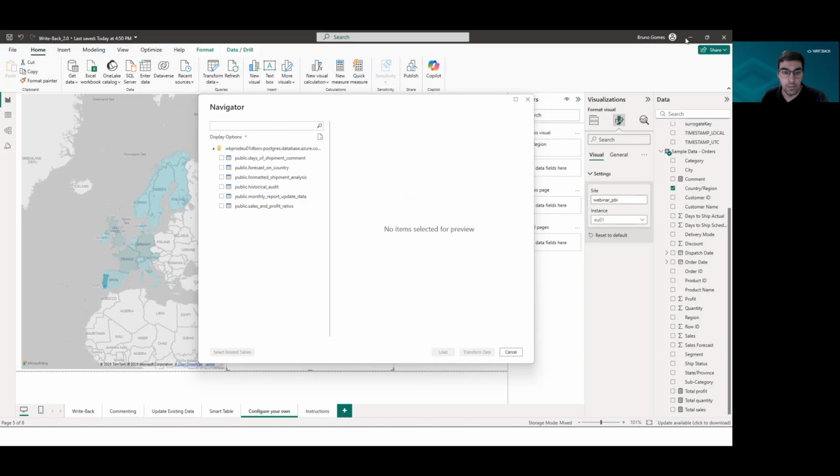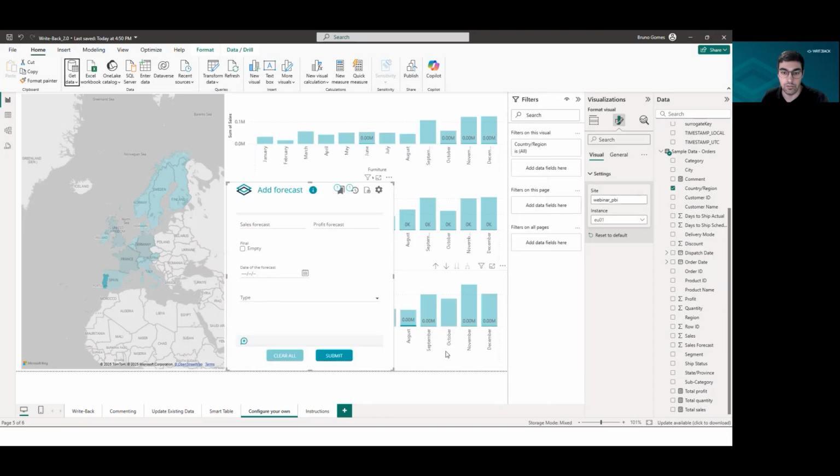capacity. Okay, so over here now I'm connected, and you can see the new table that I created with my entry for Portugal. So this table didn't exist before I started the demonstration, and now we can see it over here with my entries. So I can just load it.